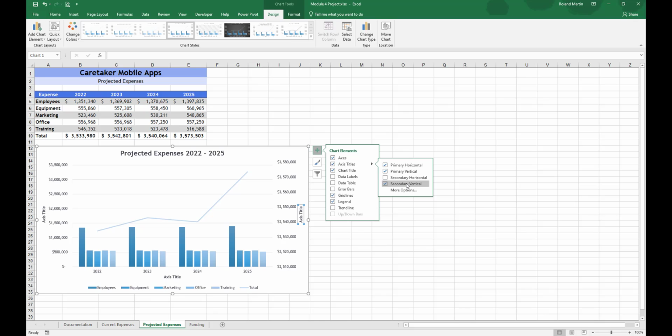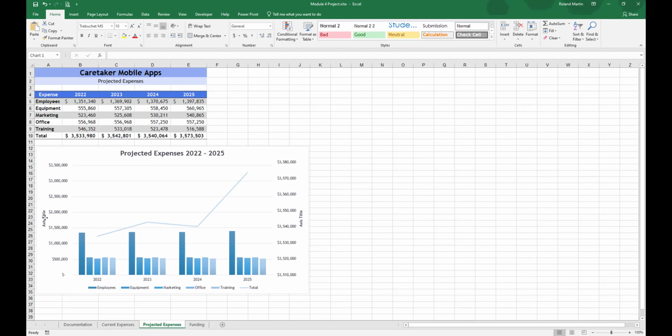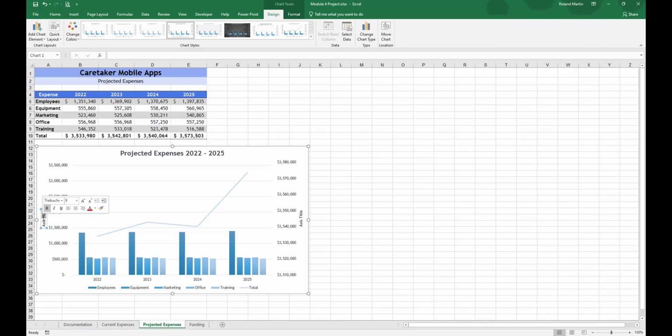We don't really need this one here. Let's delete this horizontal one. We're going to focus on our data here on the left and right, our primary vertical and our secondary. All right, we've done that. Now we can add the title here. So click in there, select all. Now I'm going to call this expenses per category.